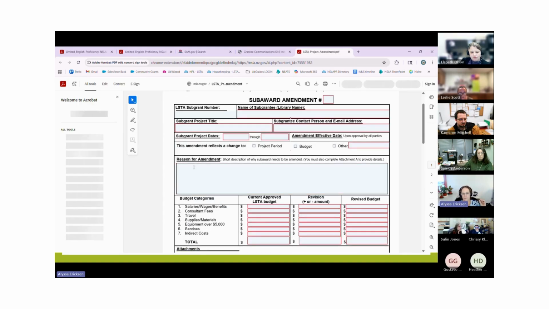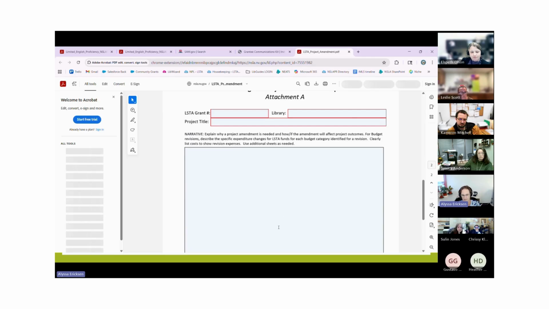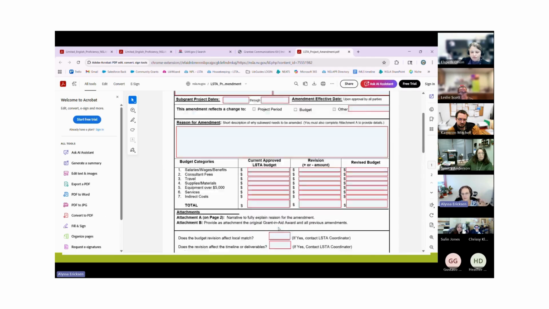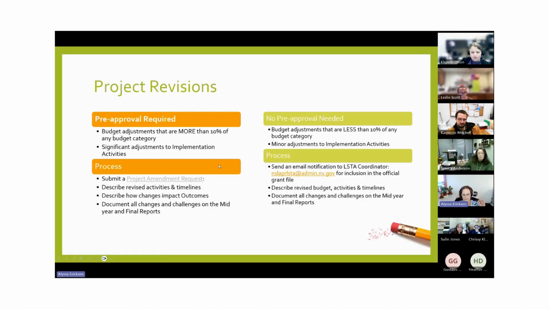So you'll have your reason, we'll change the budget down here, everybody signs it. We'll need a little bit of a narrative explaining it. So if you have any need for that, contact me, we will go through it. No approval is needed if budget adjustments are less than 10% of any budget category or minor adjustments. So I think the best thing to do is if you're going to make a change and you're not sure if it's a major or a minor adjustment, just email me.